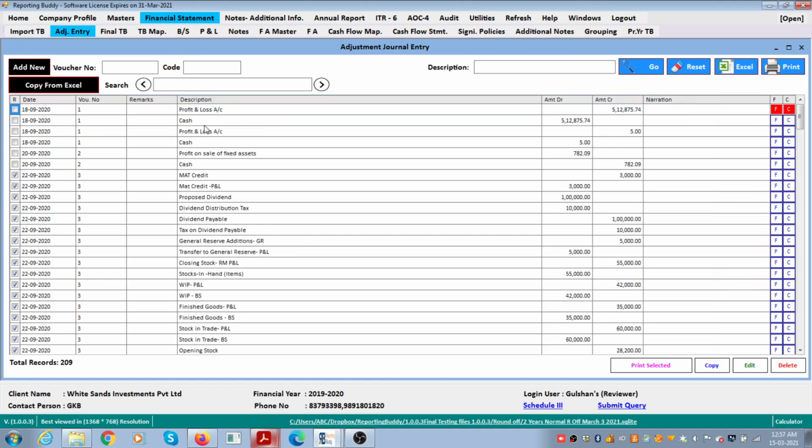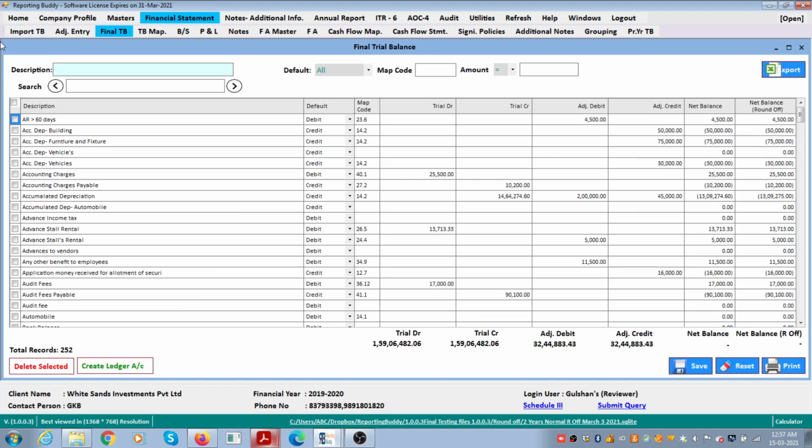You can put up adjustment entries. If you want to make a single adjustment entry, you can add it here. If you have already entered the adjustment entries in Excel, you can copy and paste those adjustment entries as well. Once you have entered your trial balance and made your adjustment entries, you get the final trial balance.